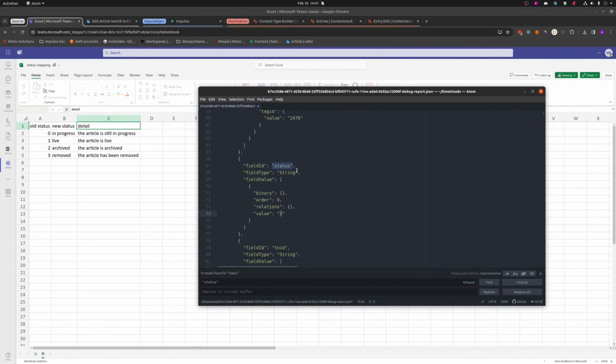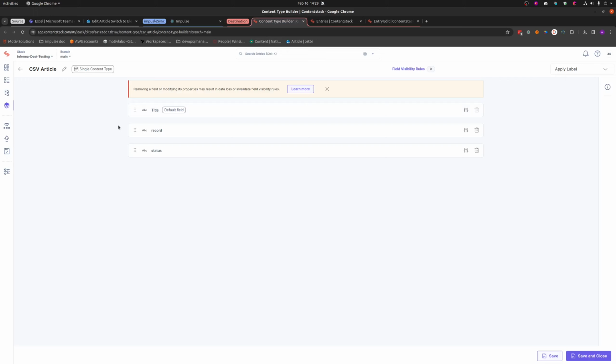And here we can see that our status value from our source content is just a number that will align and match with our old status value here, and that's what we will be using to search storage and then replace the value as necessary. At our destination, we'll be migrating this article, taking the CSV values into a small content type where we just have the title, our full record, where we'll be outputting the entire record, as well as the status, where we will be switching the old status to the new status.